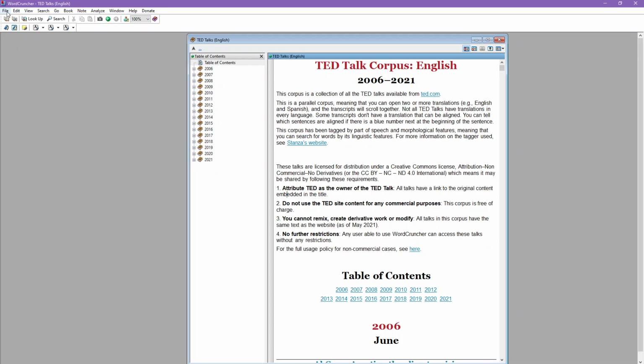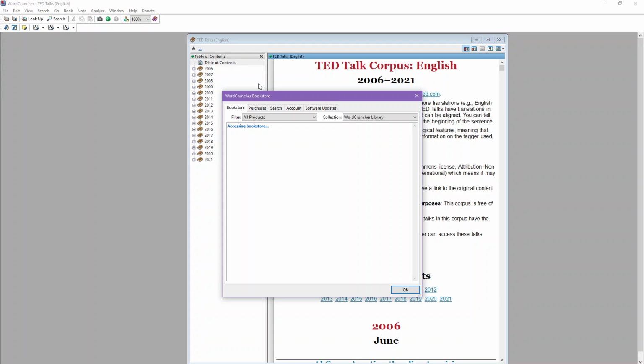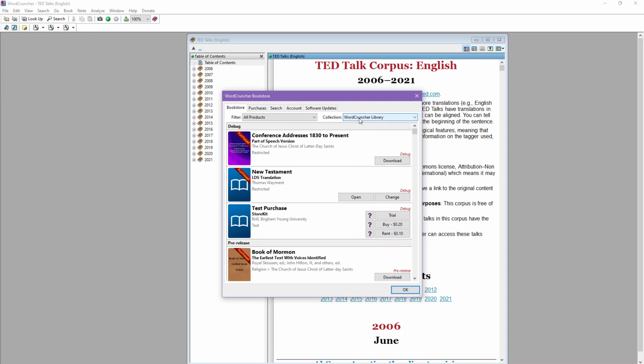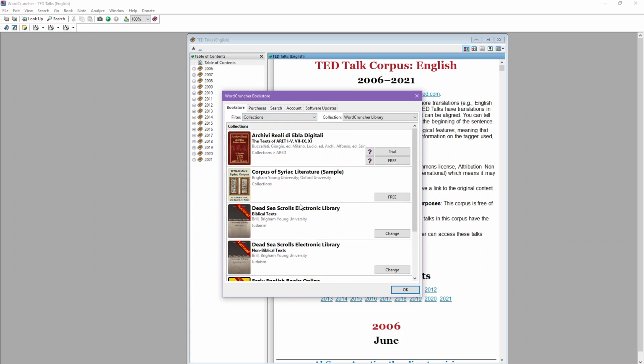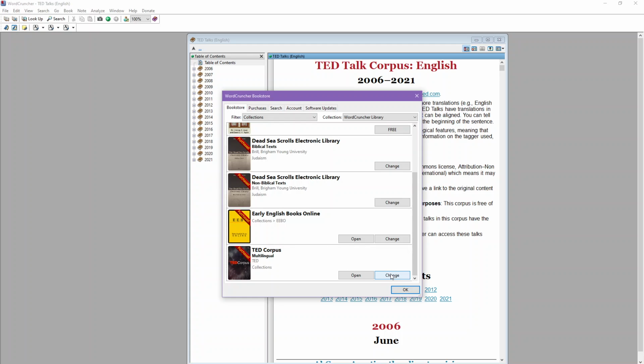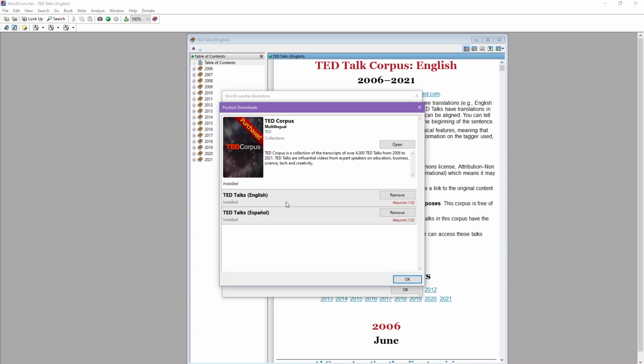But anyway, we can go to File, WordCruncher Bookstore, and assuming you have the WordCruncher library open, you can go down into the filters and select Collections, and then the TED Corpus should be there. You can click on the Free button or the Change button, whichever one you see, and then you'll be able to download them with an Install button here.